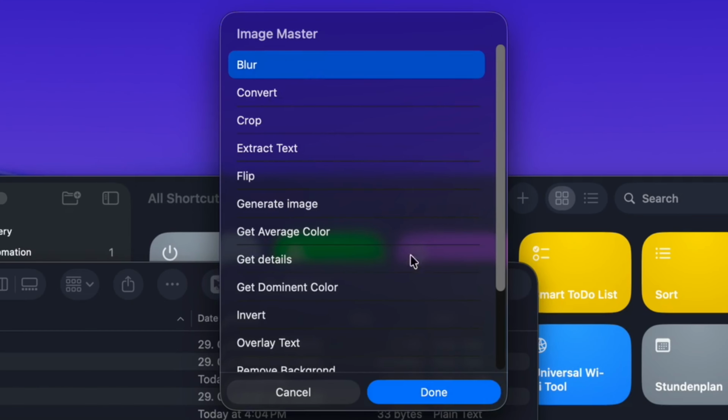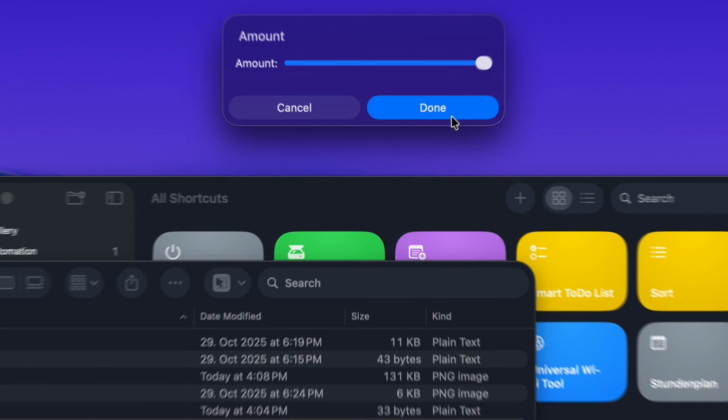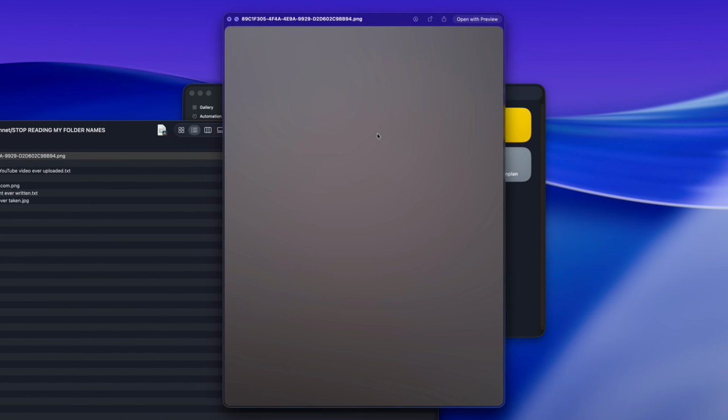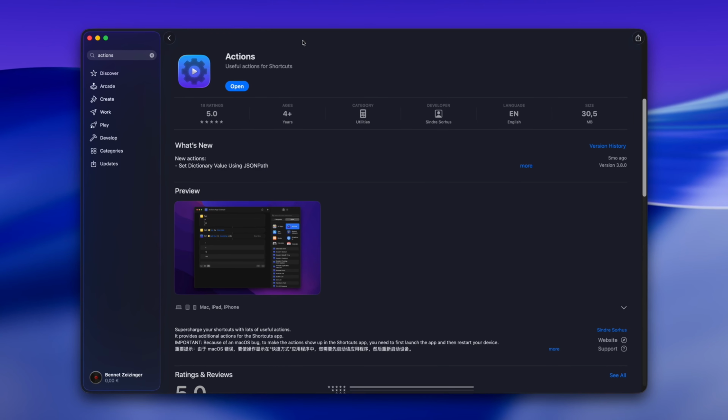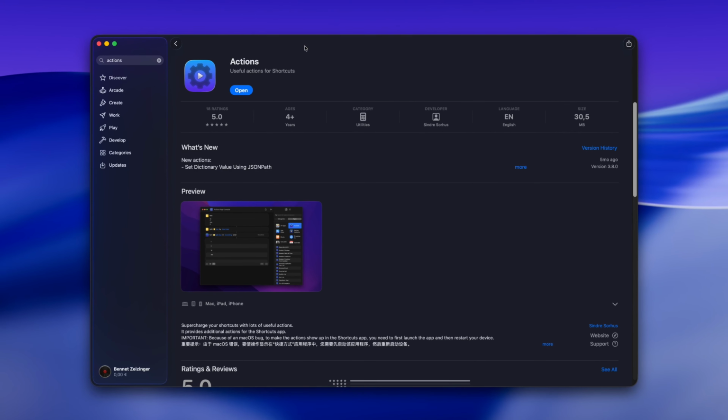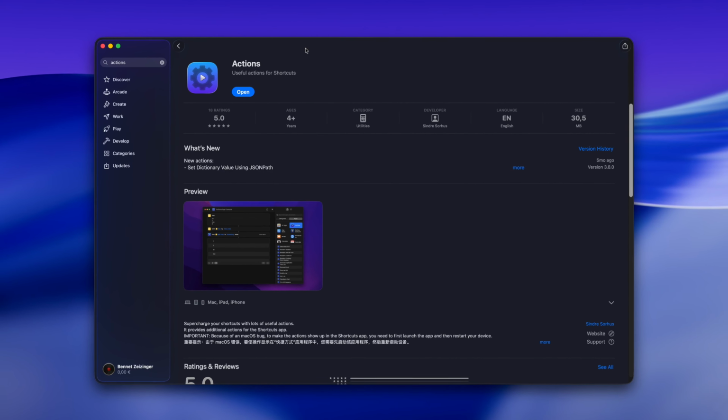Let's for example blur that image, set the amount to the max, hit done, then save the image, and this is apparently how this image looks like with a whole bunch of blur on it. And also this shortcut needs the Actions app, which is still free and can be downloaded from the App Store. By the way, all of these shortcuts are linked in the description, ready for you to download them.